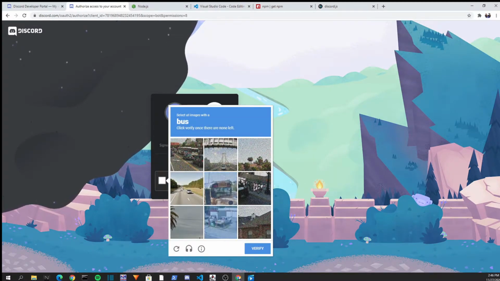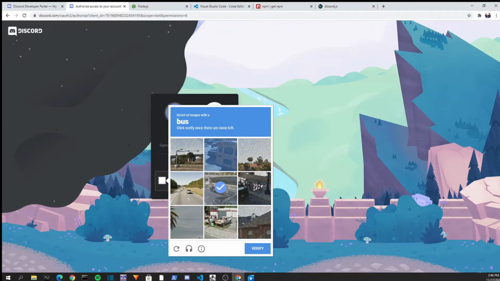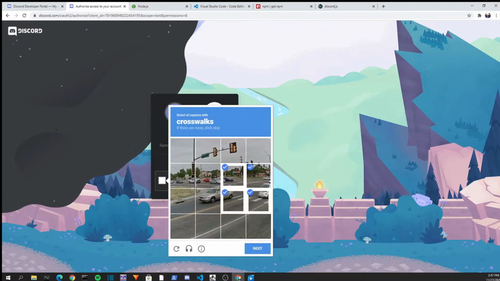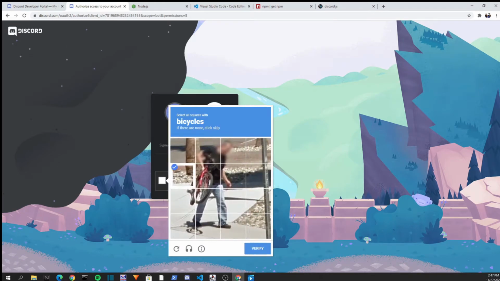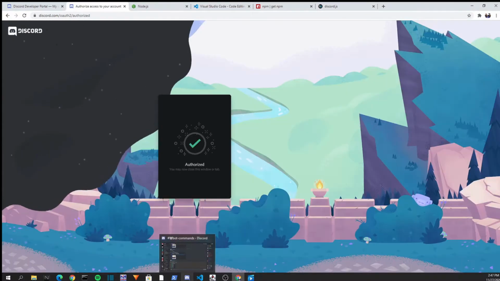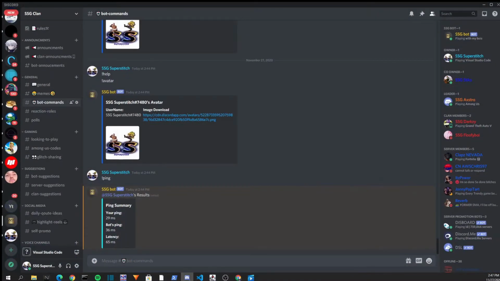You have to complete this thing. Oh, this has a bus. Yeah, to get a bot, you need to tell another bot that you're not a bot. Why are there so many buses in this one tile? Is that a bus? I don't know. Okay. I don't know why this is taking so long. It usually doesn't make you verify, as if you're trying to get into the Pentagon here.